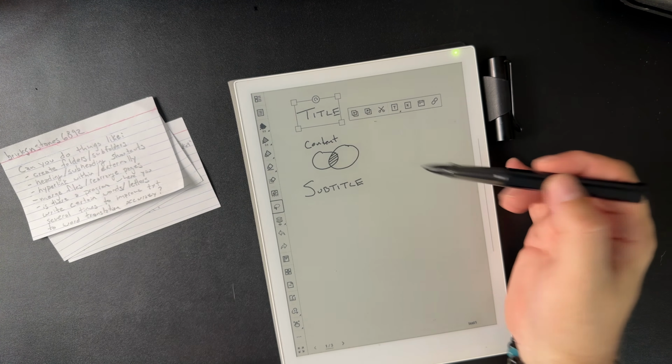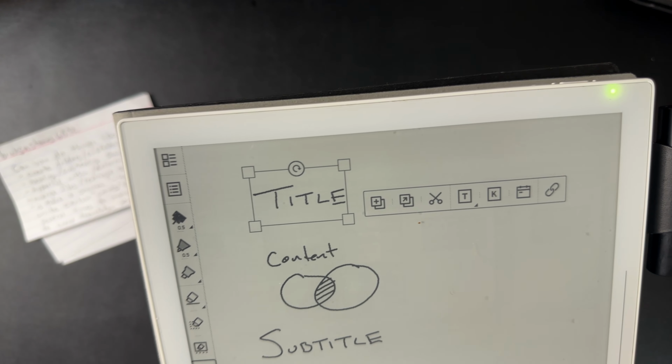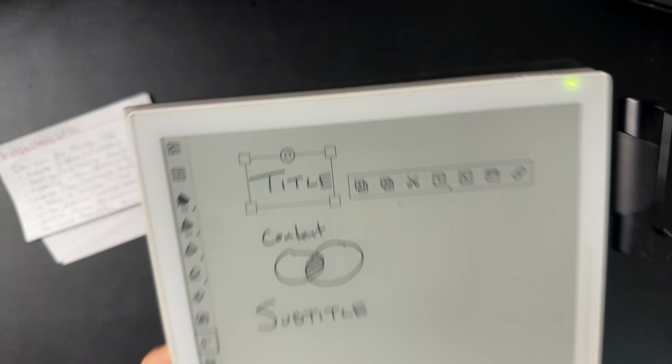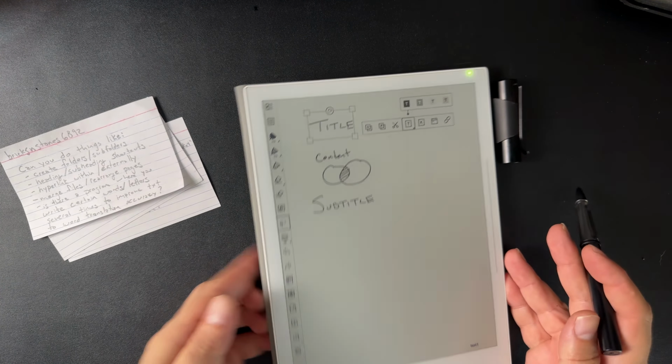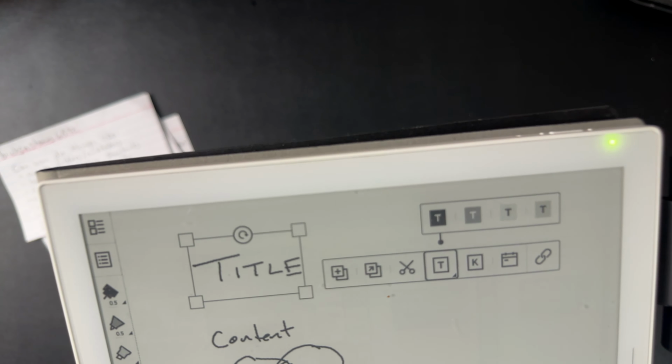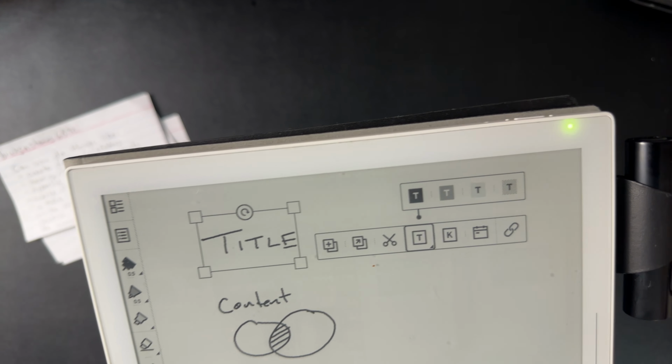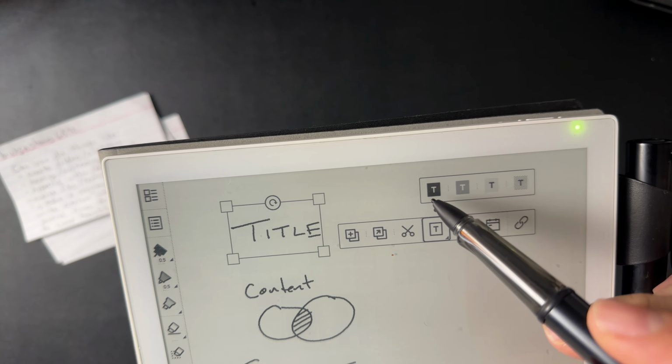This is how you would make it into a title. Let you see what all those look like. We're going to hit the little T. Hit that T, and then we have some color options. What do you want it to look like? So let's go with this black with white.